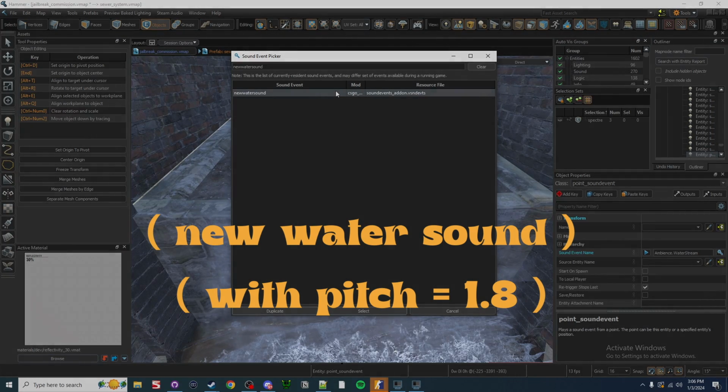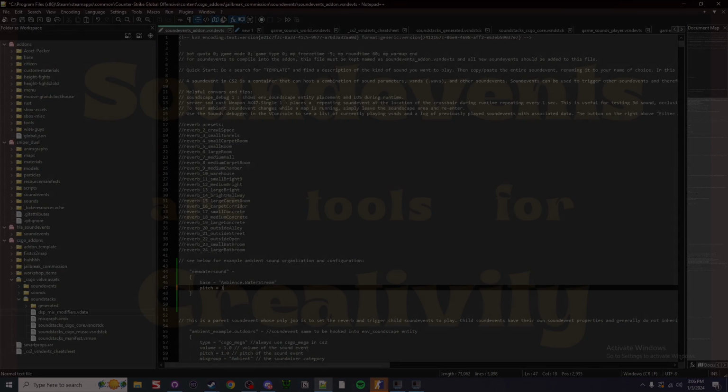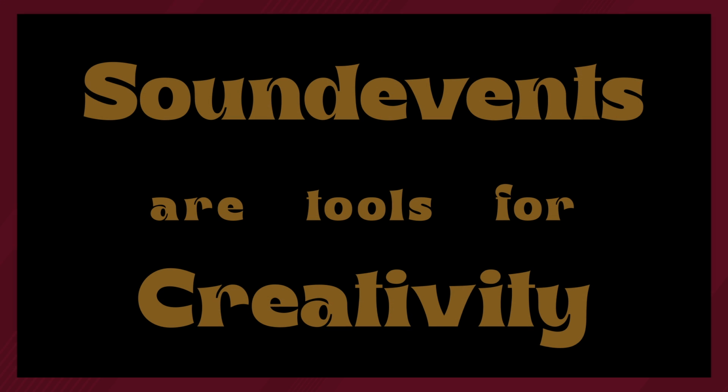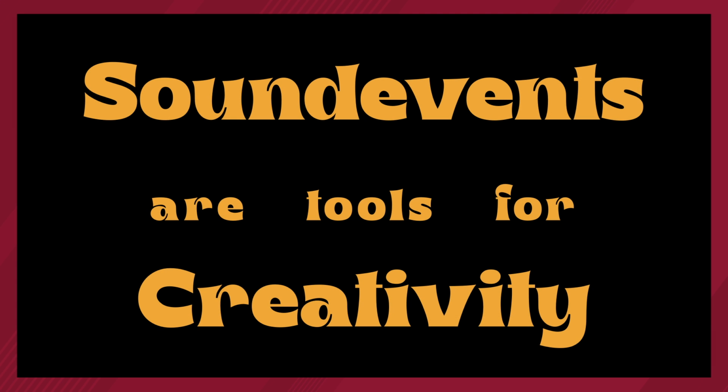So before we get into the nitty-gritty of sound events, I want you to adopt this attitude that it's a creative tool and it's a solution and it can generate new sounds, and it's not just some sort of obstacle you have to crawl through, it's actually a useful tool. And now we can design some incredible audio experiences for our maps.